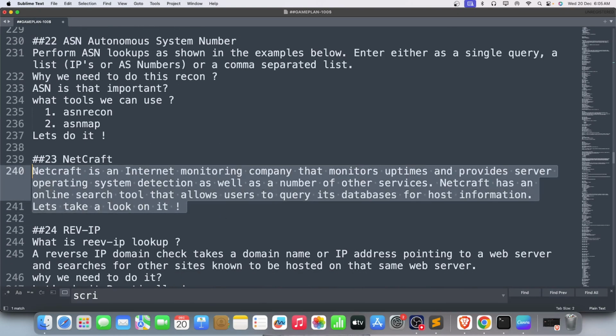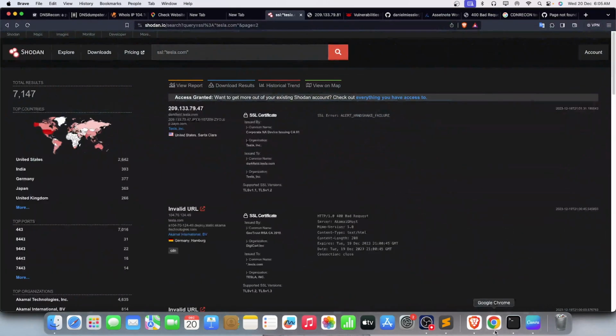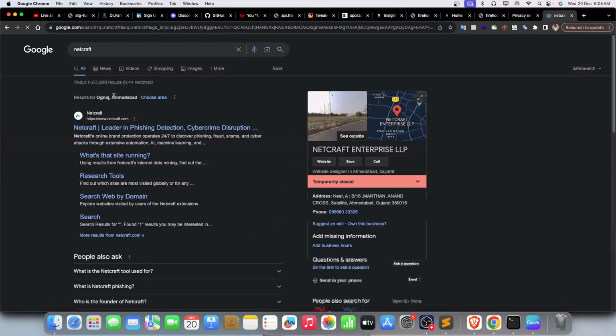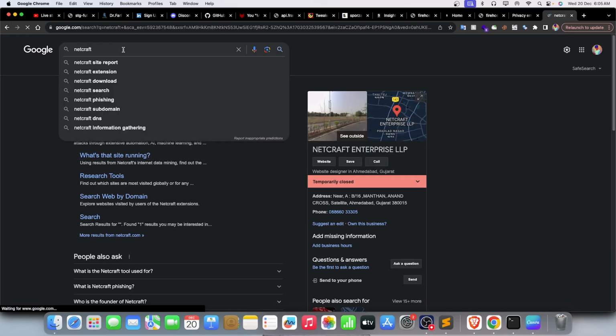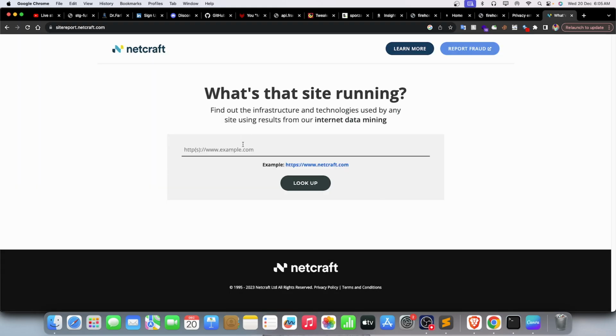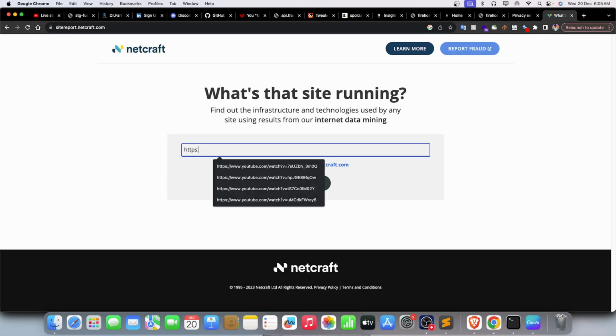Next thing, Netcraft. It's an internet monitoring company that monitors uptime and provides server operating system detection. It's an online tool that allows users to query a database for host information. It seems to be basic, but no, it's not. Netcraft. We need the Netcraft site report. We have to go on this one exactly.